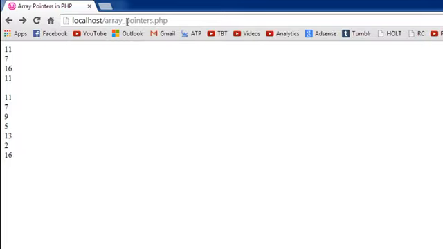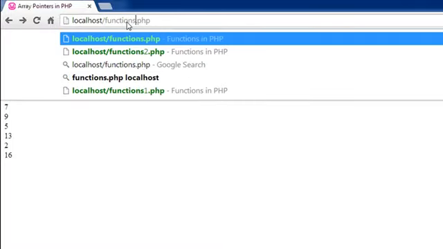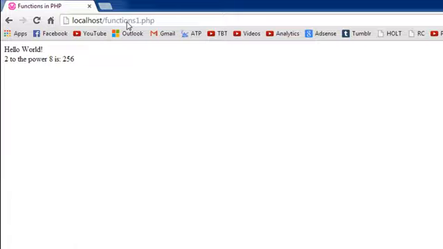So I'll go to my browser, and instead of array pointers, I'm going to look for functions1.php, and when I press the enter key, I first see the text hello world. So this is the output from the first function in the file, which was hello world, and then I see the text 2 to the power 8 is 256.